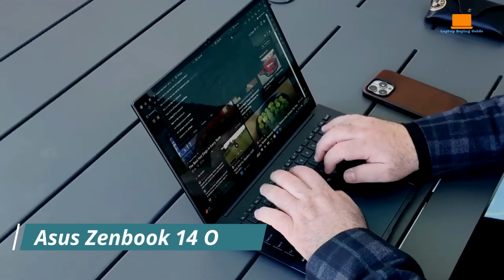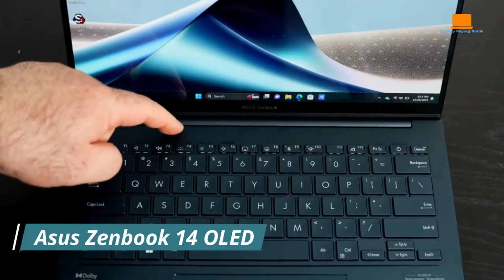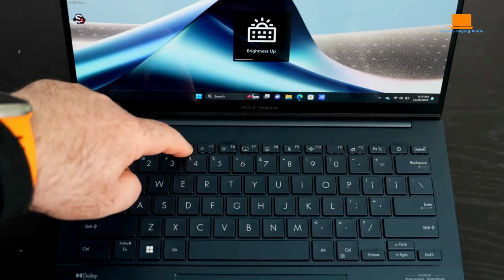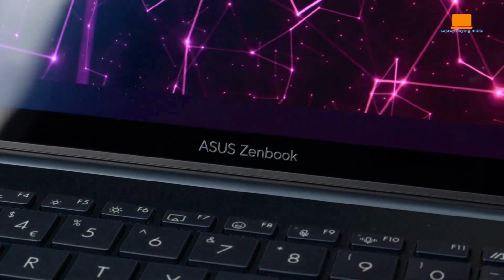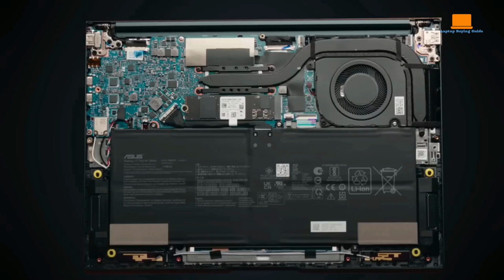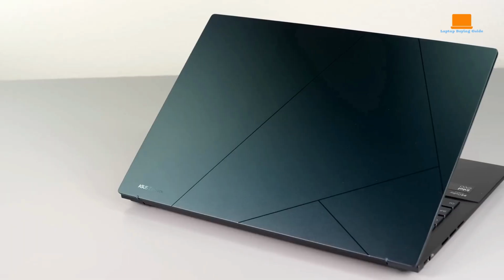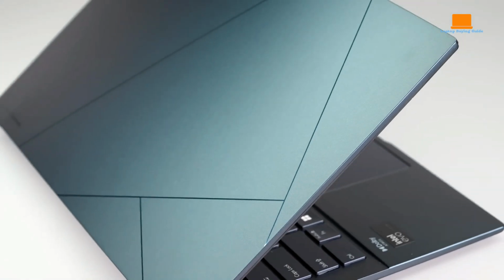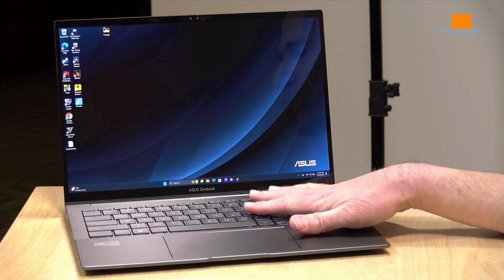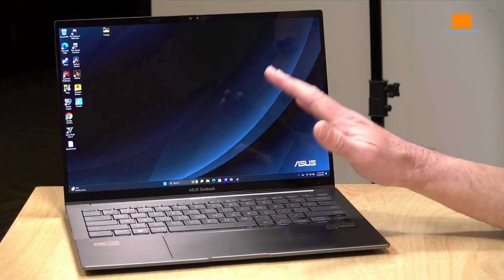The ASUS Zenbook 14 OLED is a budget-friendly laptop that offers a great combination of price and performance. It features a 14-inch OLED touchscreen, AMD Ryzen 7 8840HS processor, 16GB of RAM, and 512GB of storage. Despite its low price, the Zenbook 14 is well-built with a sturdy aluminum frame. It also has a long battery life thanks to its efficient AMD processor and power-saving features.